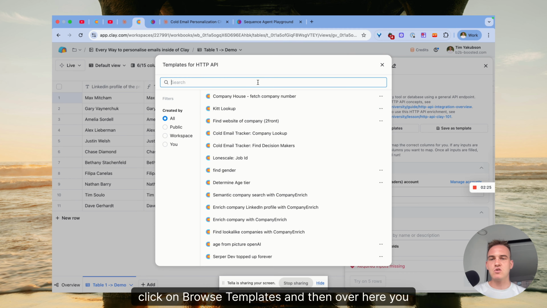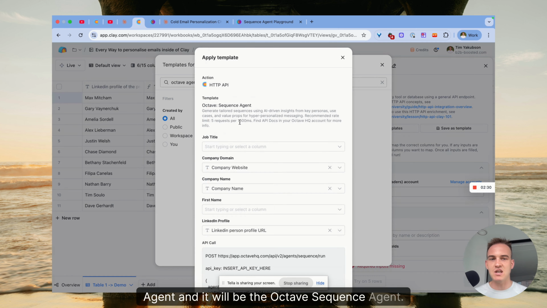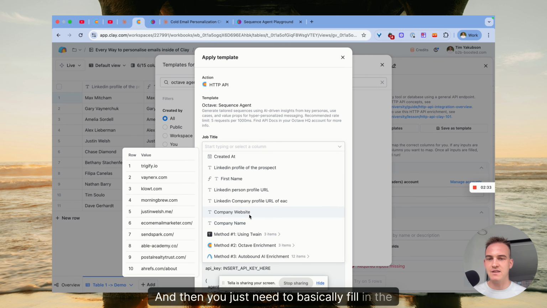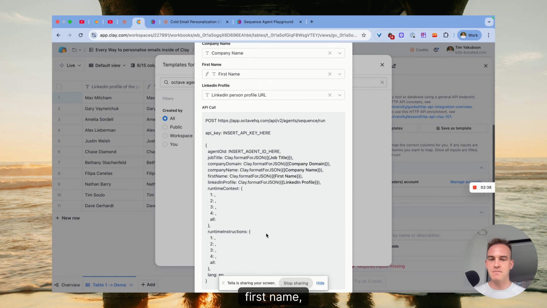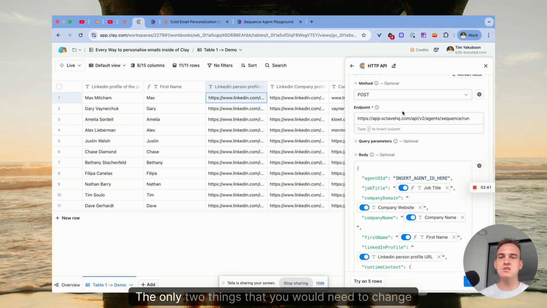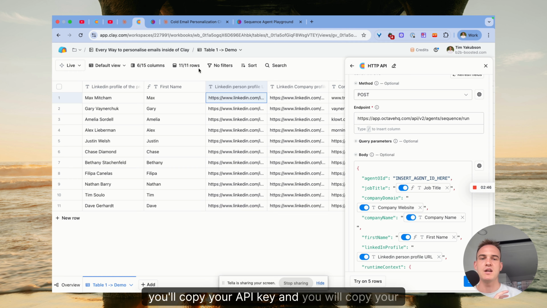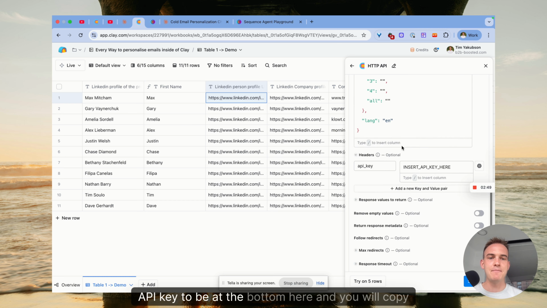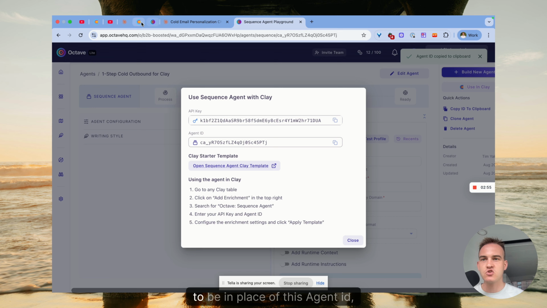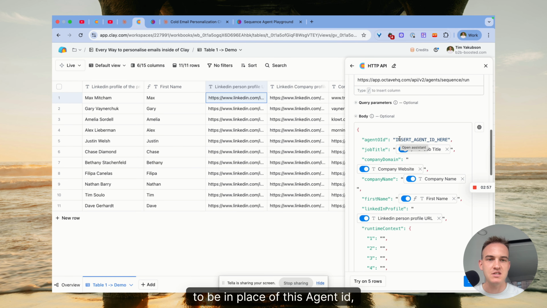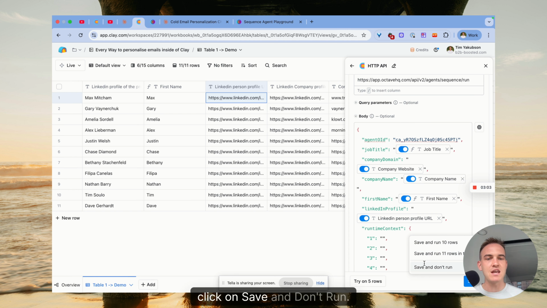And then over here, you can type in Octave agent, and it will be the Octave sequence agent. And then you just need to basically fill in the job title, company website, company name, first name, and then click on apply template. The only two things that you would need to change in order to make this work is, first of all, you'll copy your API key to be at the bottom here, and you will copy your agent ID to be in place of this insert agent ID here part. So we'll copy and paste it there. And then we can click on save and don't run.